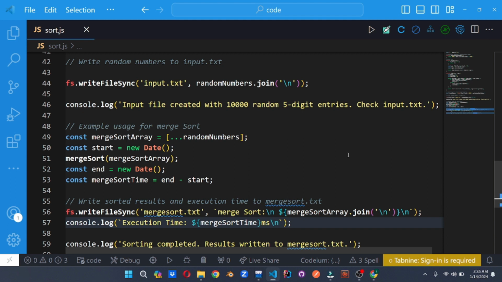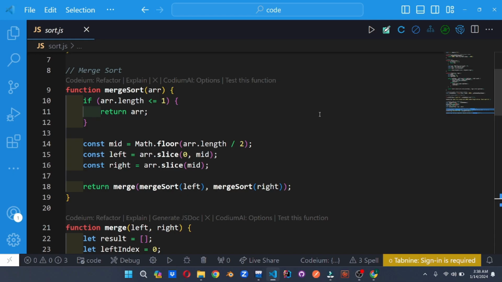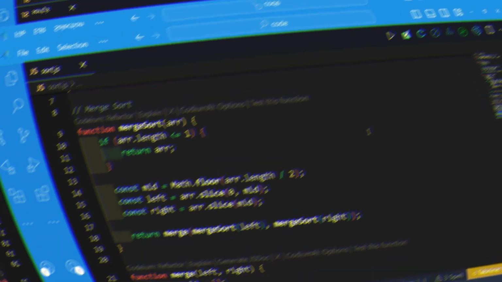So let's go and compare the execution time for all three languages. For JavaScript, it only took 18 milliseconds to execute this piece of code. As for Python, it took 25 milliseconds to execute this code. As for C++, it took 78 milliseconds to execute this piece of code. And that's it for merge sort. Now let's jump to our next sorting algorithm on the list.